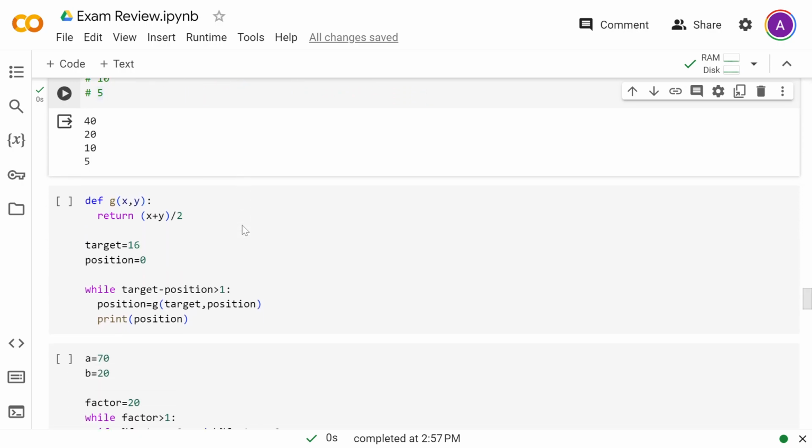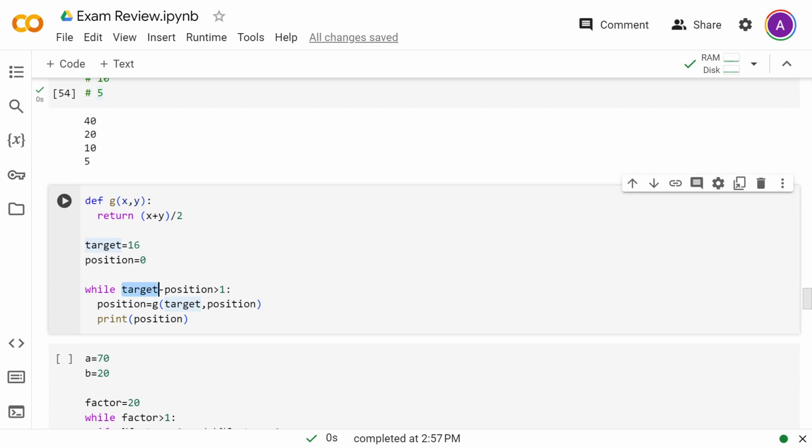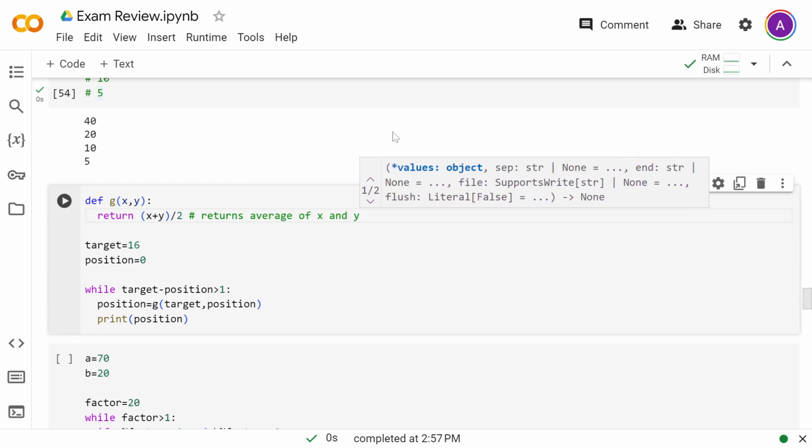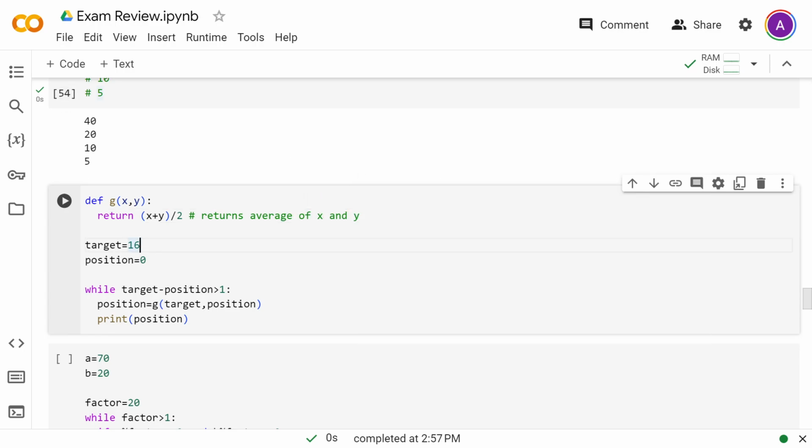All right, next one. So we have some word variables instead of letter variables. We have a function called g of x comma y. It takes 2 arguments, x and y, and this just returns the average of x and y. That's all it does. And then we have a variable called target, 16, and position, 0. It's a little bit mysterious.